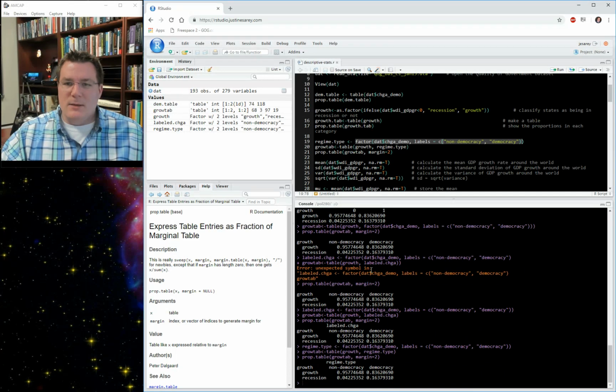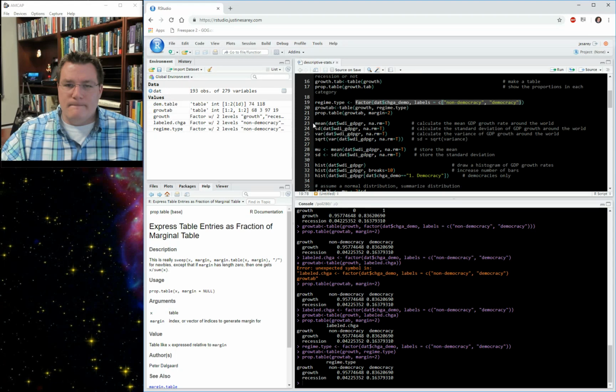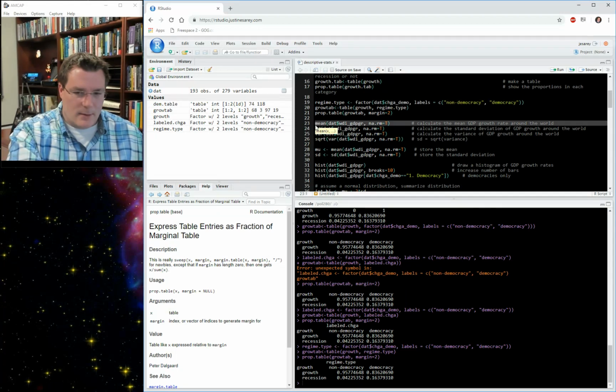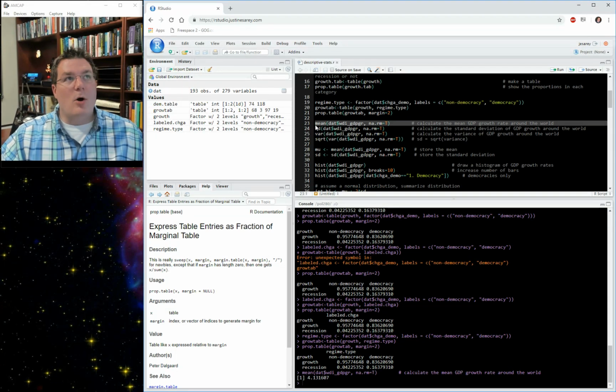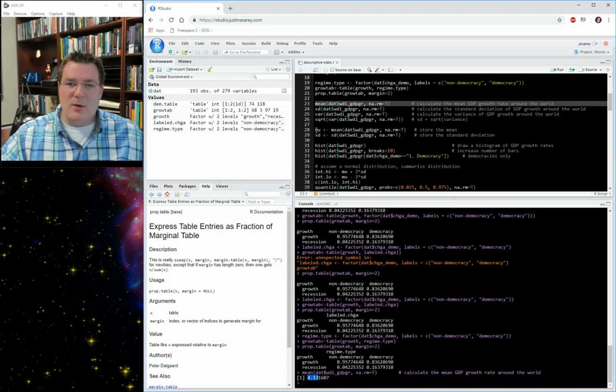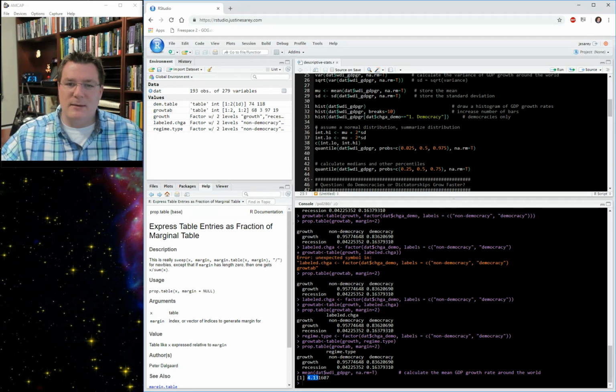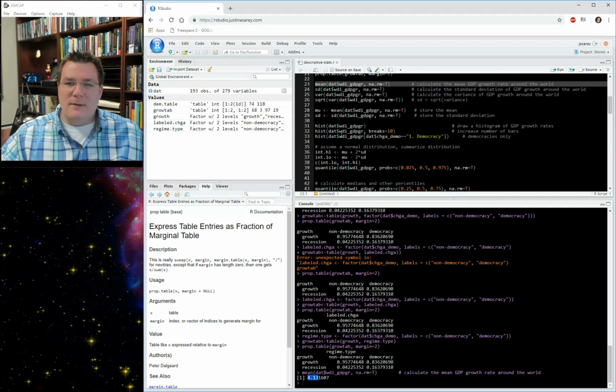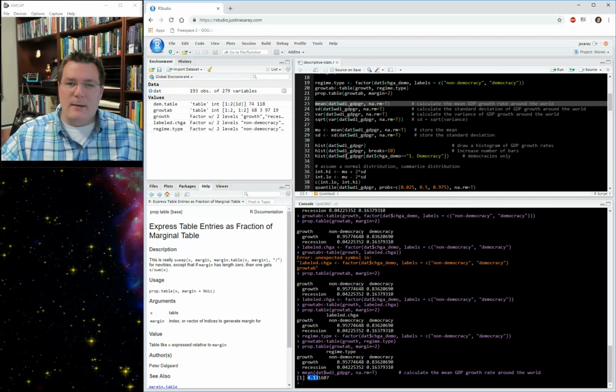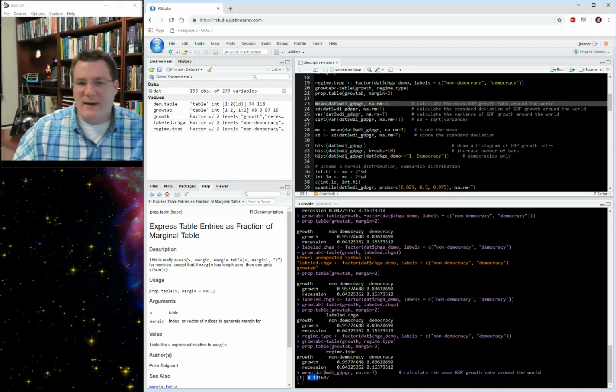Okay, so this is a simple mean of all of the GDP growth rates in the entire sample of countries, both democracies and non-democracies. The average growth rate in the sample is about 4%, just a little over 4%. I'm going to skip these things for a second and go down to calculate the mean growth rate. Oh, actually, I guess we have to add this in.